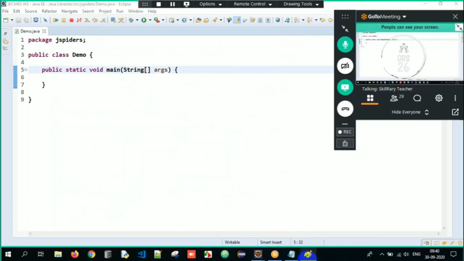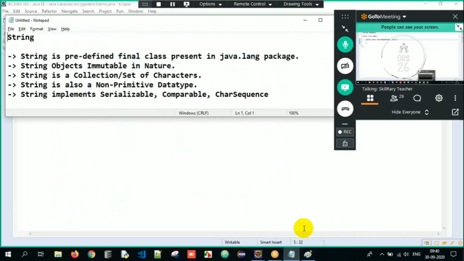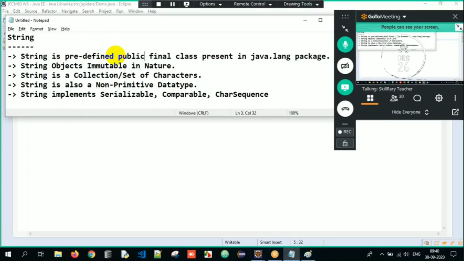Okay, so what are the interfaces it is going to implement here? See here. What is string here? String is a predefined public final class. You can add one point called public. String is predefined. Predefined means it's already existing. Public means everyone can access. Final means we cannot inherit the string class. In which package is it present? Java.lang package. Got the clarity here? It's a predefined public and final class present in java.lang package.